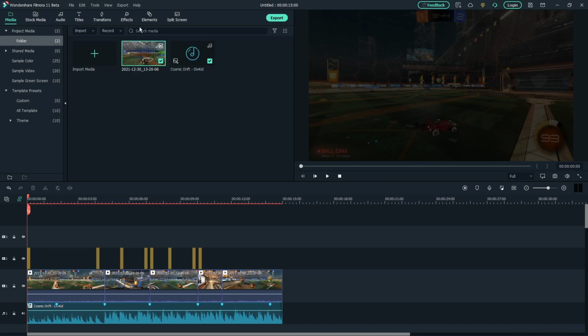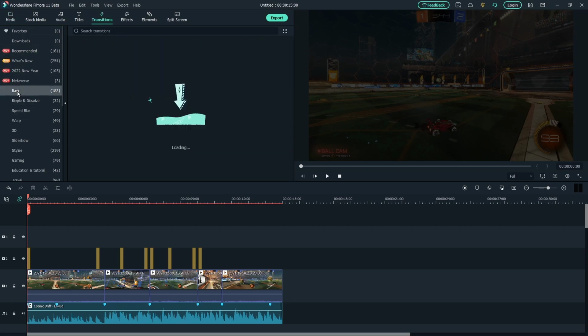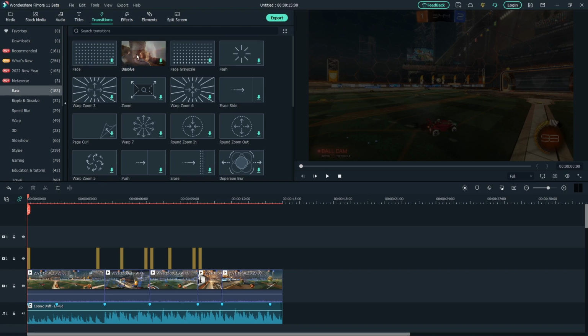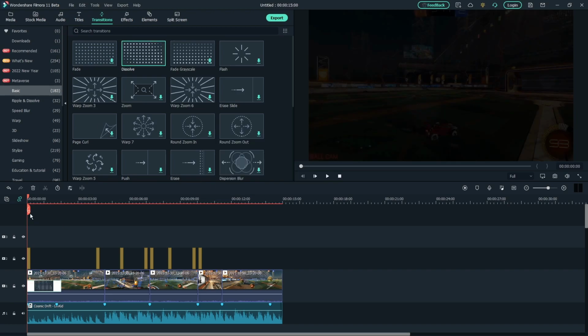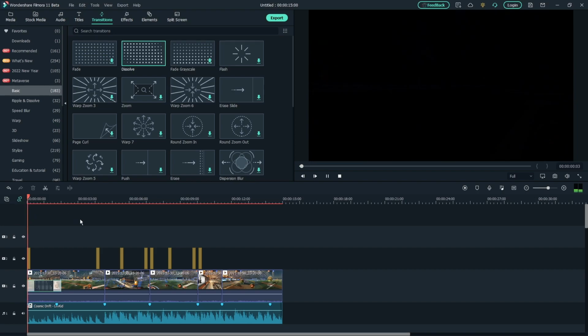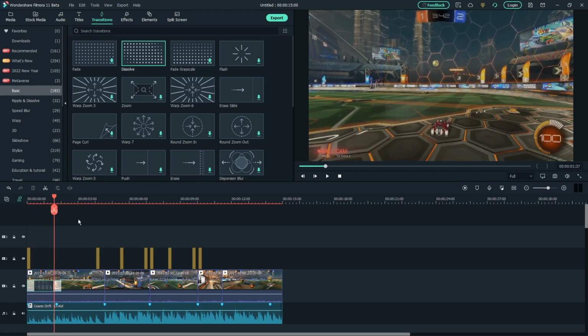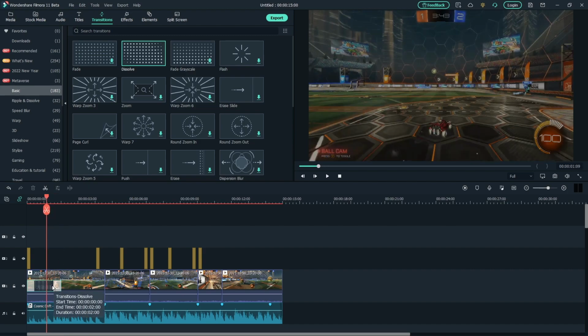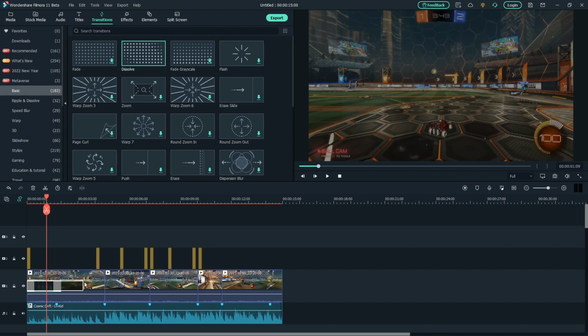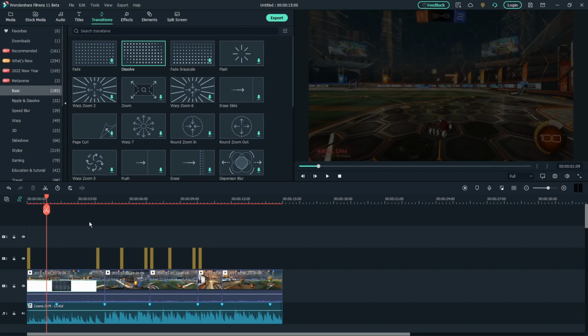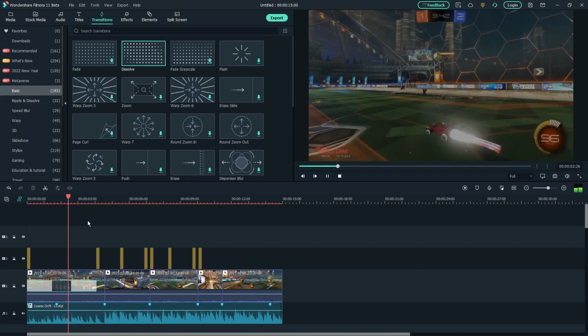To do that, the first thing we want to do is go to transitions, then go to basic, and look for dissolve. Then we're going to drag it to the start of the clip, and what this is going to do is, if I click play, you'll notice that it fades in from black. Now we can increase or decrease the length of this transition just by clicking on the transition here, then either dragging it outwards or inwards to change the duration. In this case, I'm going to make it a really slow fade, just like that.